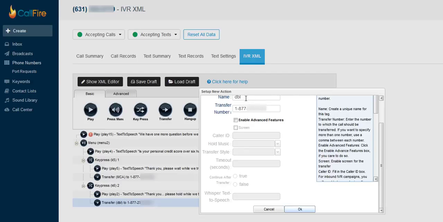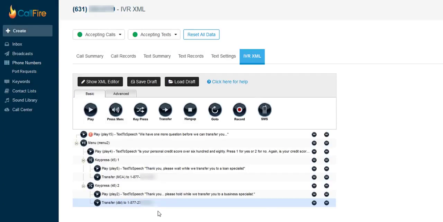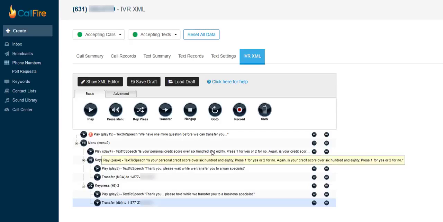So, but for me, I just put the name of it because you have to put a name in. So I just put my buyer's name in and the transfer number, my buyer's phone number. So that's what you put in there, and that's pretty much it. So again, the play feature to play your message. You can upload or do text to speech. You use the menu. You use the play again.